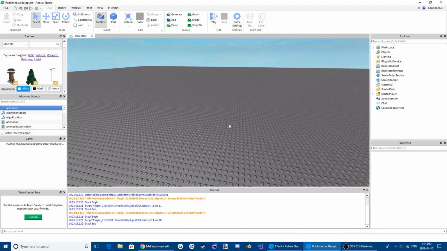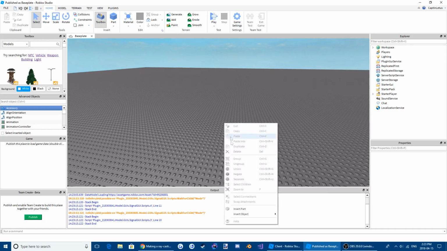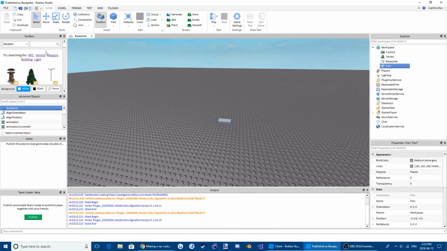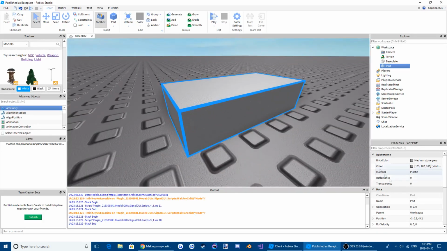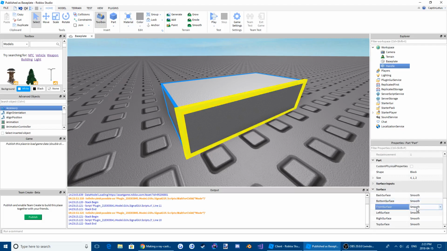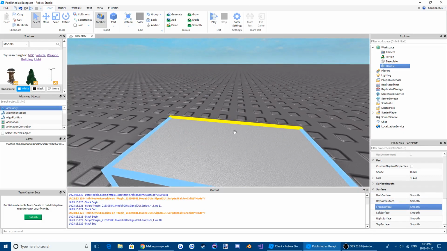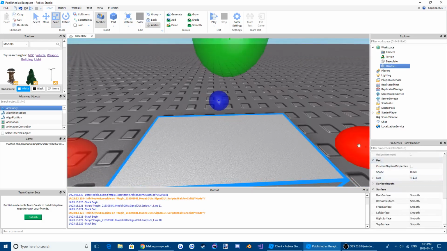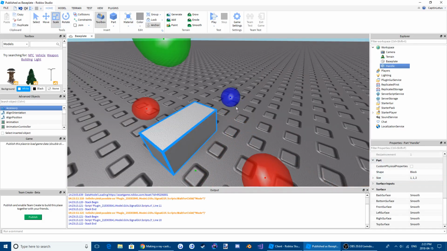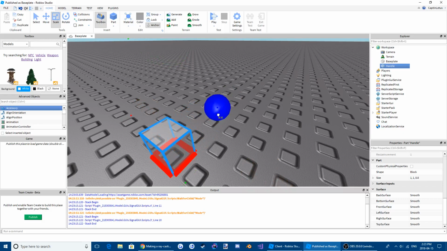So let's get started. First thing we're going to do is make our gun model. This is our first part. The first part of our gun is going to be called the handle. We're going to make sure it's anchored, and we're going to make sure the front is facing the way we want. The front is going to be the thing that's facing away from the player. So let's just make this a bit smaller, maybe 1 and 1.